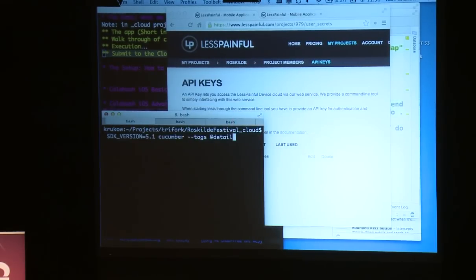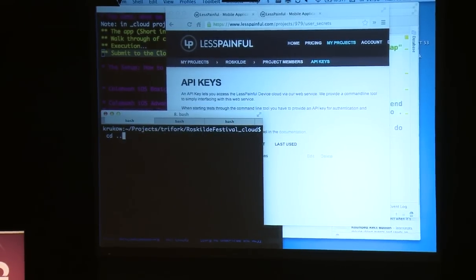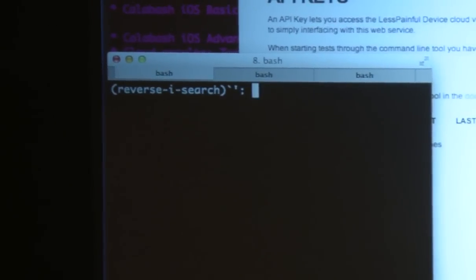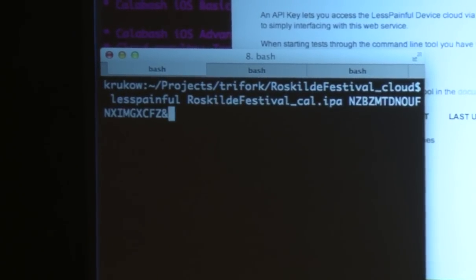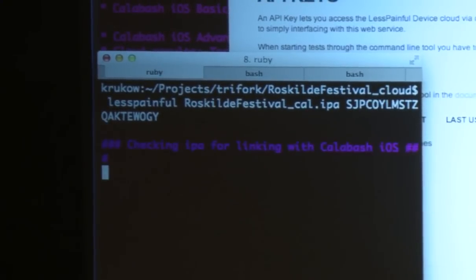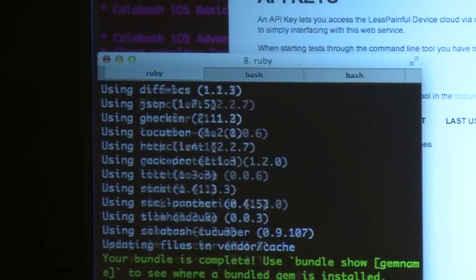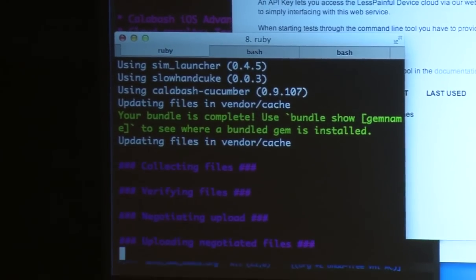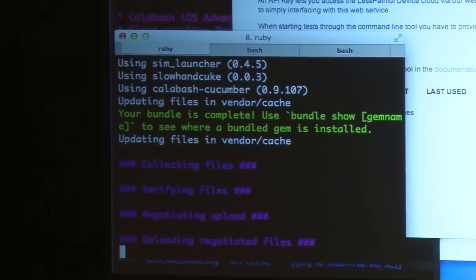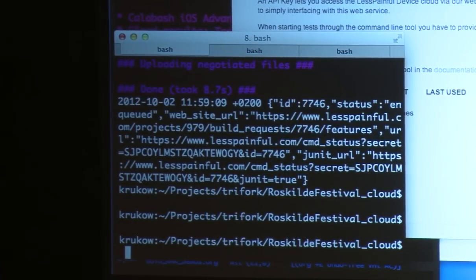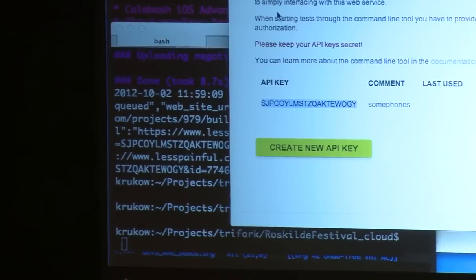So let's go back. I'll use this key instead, and it will upload and check which version of Calabash you are using and what dependencies you have, and it will upload this to cloud execution. It'll take a few seconds. Okay, now you go have coffee, or you listen some more to this.